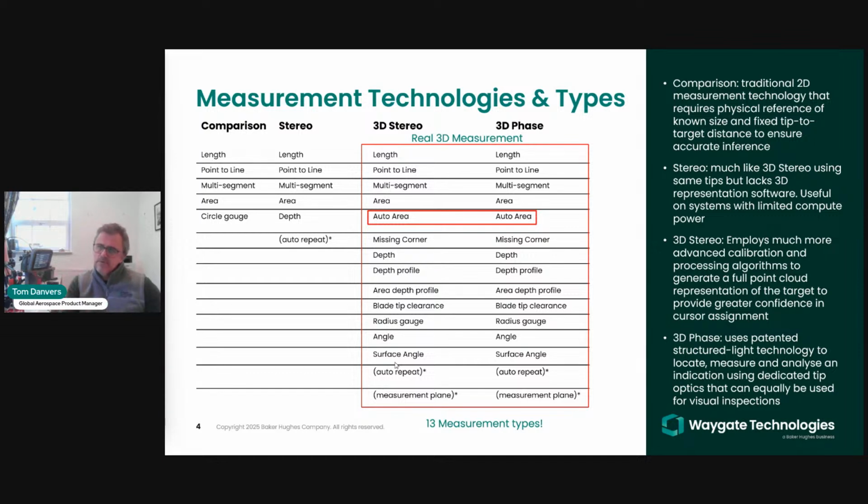You use the same tip, but the software used to generate the measurement from stereo is different to the software used to generate 3D stereo measurements. And as you can see, the number of measurement types for 3D stereo is much more enhanced. So the technology is very similar. Certainly the tips are the same, but the software and the algorithms are slightly different, such that you will get much more repeatable and accurate measurements with 3D stereo.